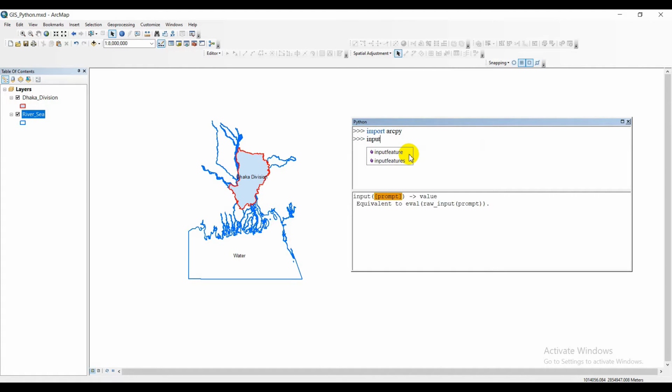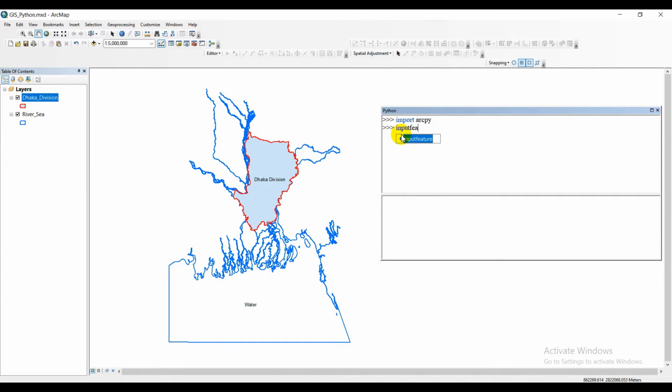So let's start assigning our local variables. The first one is input feature. So let me type input feature, with a string value, so it demands an equal sign. Equal sign and Dhaka division. Let me drag it, and look at this, it's automatically put in inverted commas. The second local variable is our river sea that will be assigned as clip feature. It also needs another equal sign, so I have put that one and dragged this one here as well. So our second local variable is done.